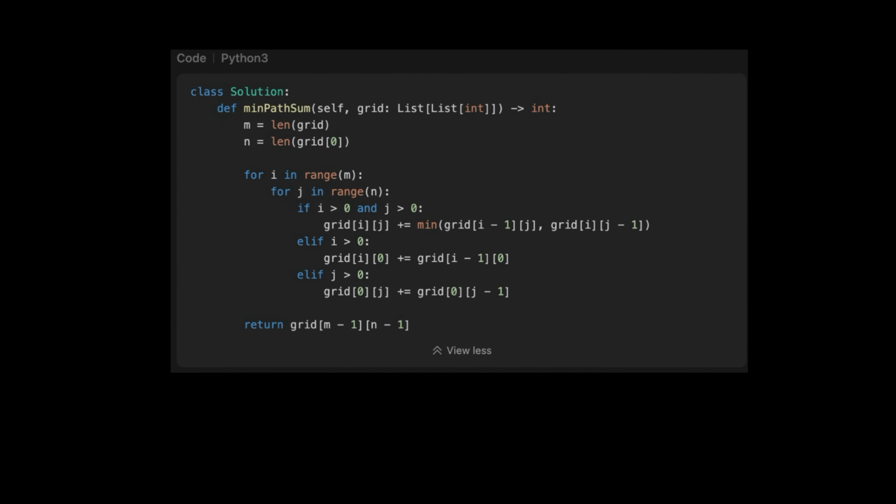In this Python implementation, I've initialized two variables, setting the default values to the total number of rows and columns in the given grid. After that, I've started two for loops to iterate through all of the cells in the given grid. If the two pointers i and j are greater than 0, it means there are cells available to the top and to the left of the current cell. So I can compare the two values and the smaller value will be added to the current cell.